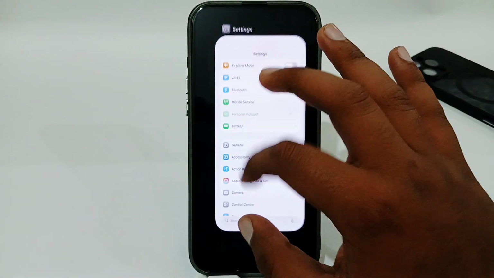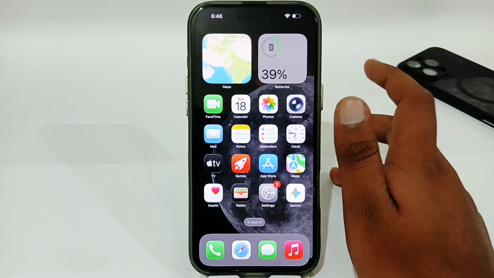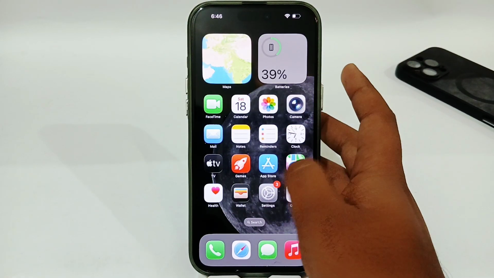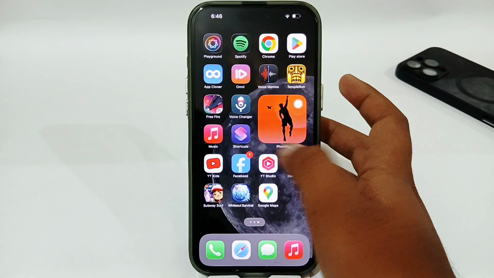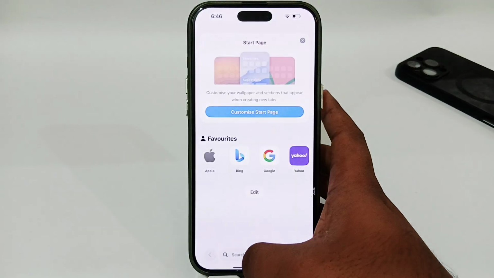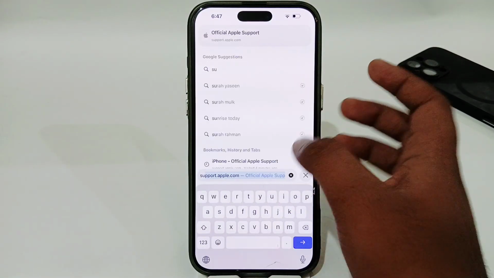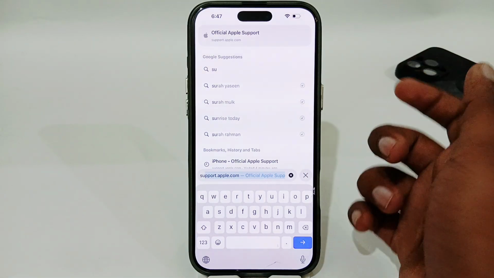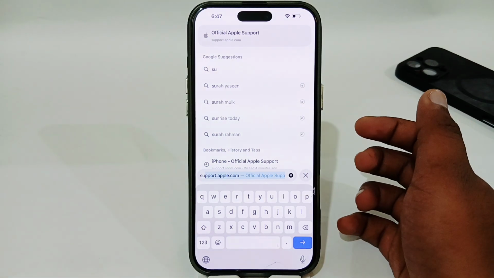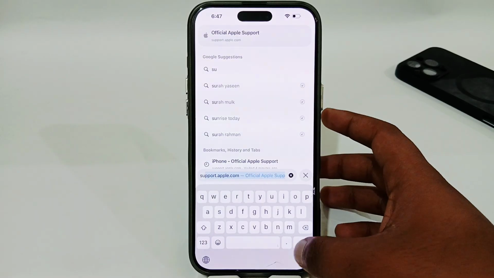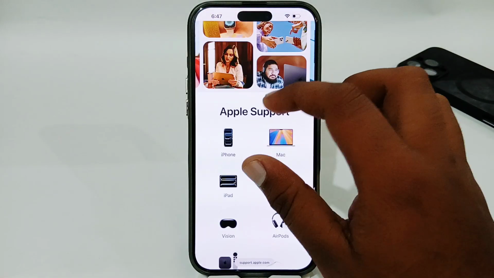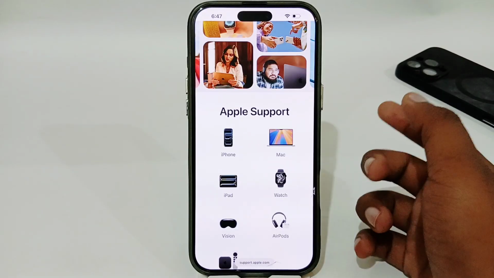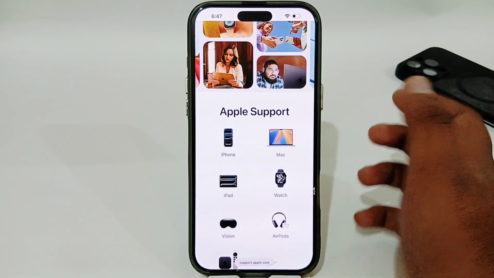Or after that, if you are still having the same issue that your account cannot be created at this time, let's see how you can fix it. You have to look for the Support app on your iPhone, or open your browser and go to support.apple.com, or you can search for Apple Support, and then open the website. Here you have to select your device. It might be your iPhone, iPad, or any other iOS device.